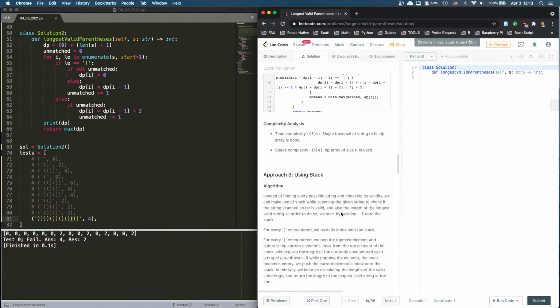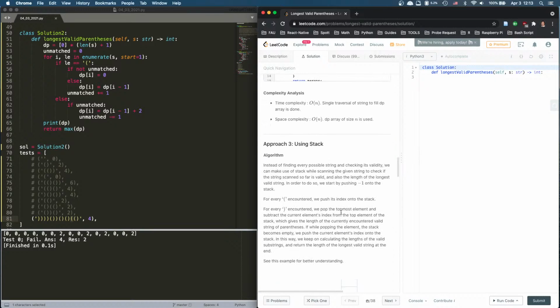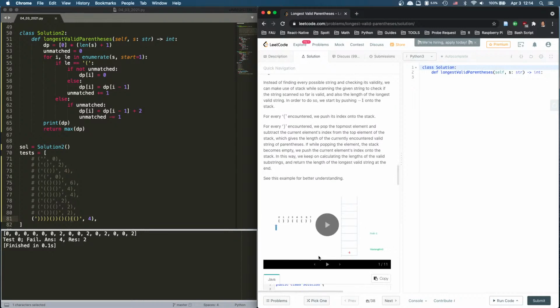Oh, when using stack. Instead of finding every possible string and checking validity, we can make use of a stack. The string scanned so far is valid and also length. For every left parenthesis we push, for every right parenthesis we pop. When popping makes the stack empty, we push the current value into the stack. Keep on calculating the length of the valid and then return the length of longest. For better understanding, okay, let's try it.